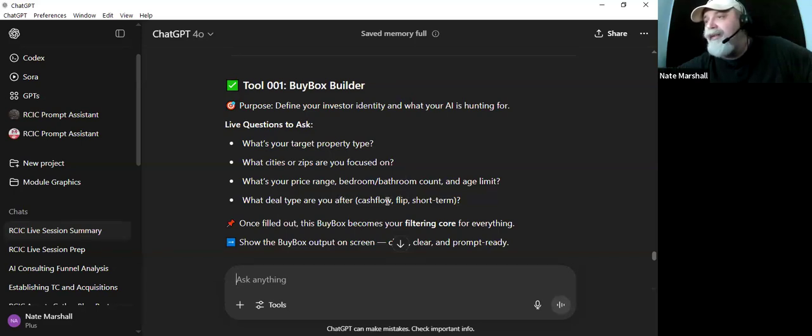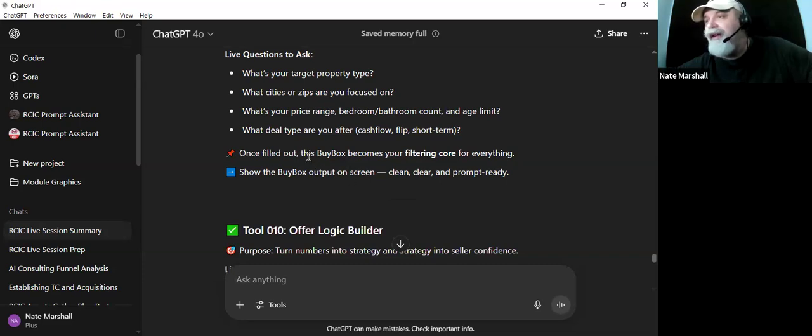What kind of deal type are you mostly looking at? What kind of cash flow? Flipping, short term? What are you looking for? Once you fill this out and you really just type this through the Ask Anything, you build out your buy box. It's going to start filtering everything and then show the buy box output on screen. It'll be clean, clear, and prompt ready. It's all ready for you.